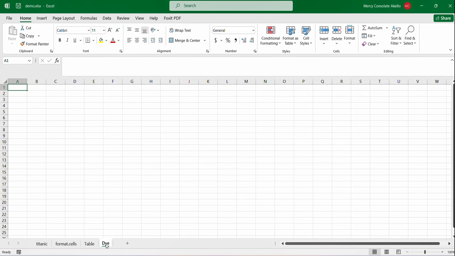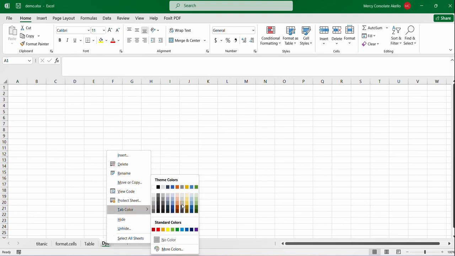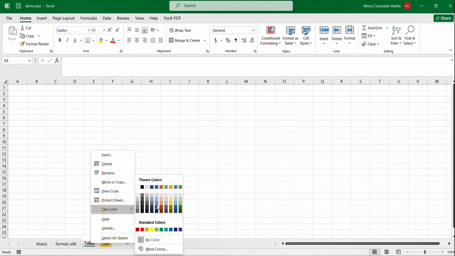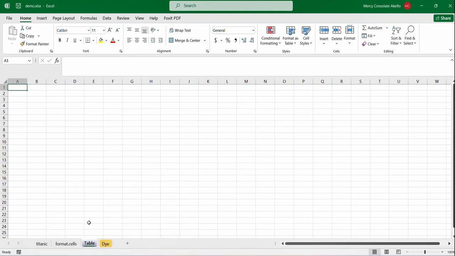The other thing you can do with these tabs or the worksheets is you can change the color. So you can just right click, come to Tab Color and select a color of your choice. Let's go with gold. Can do the same for these other tabs. Can select blue. That has been it for this video.